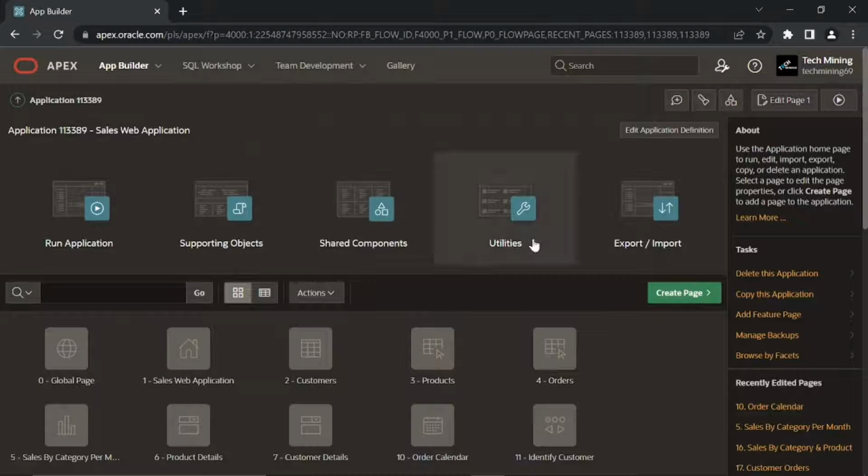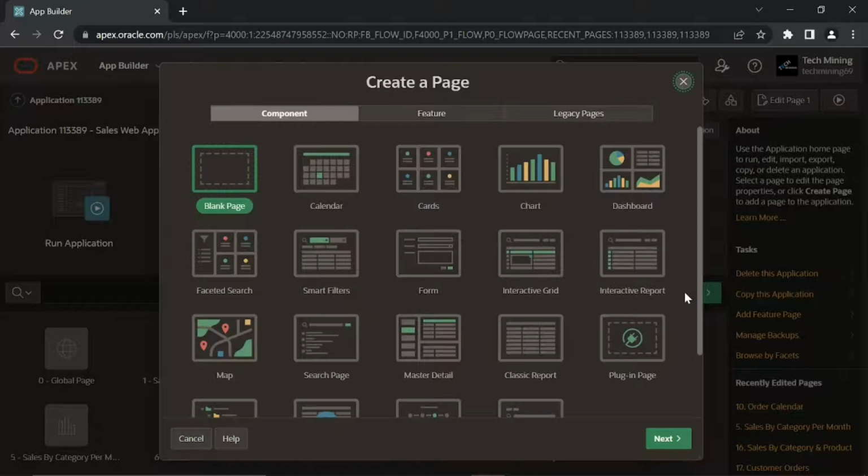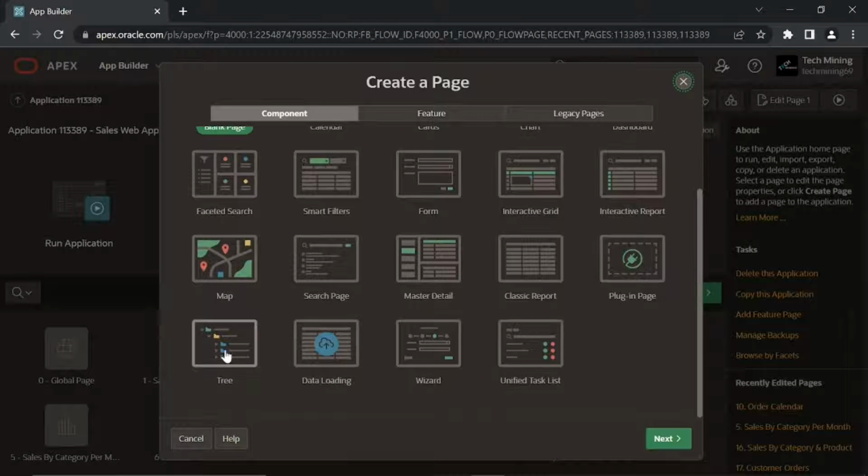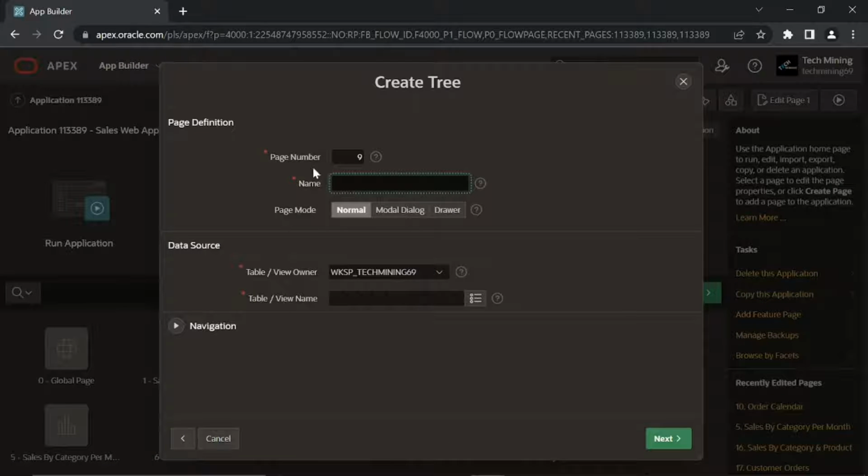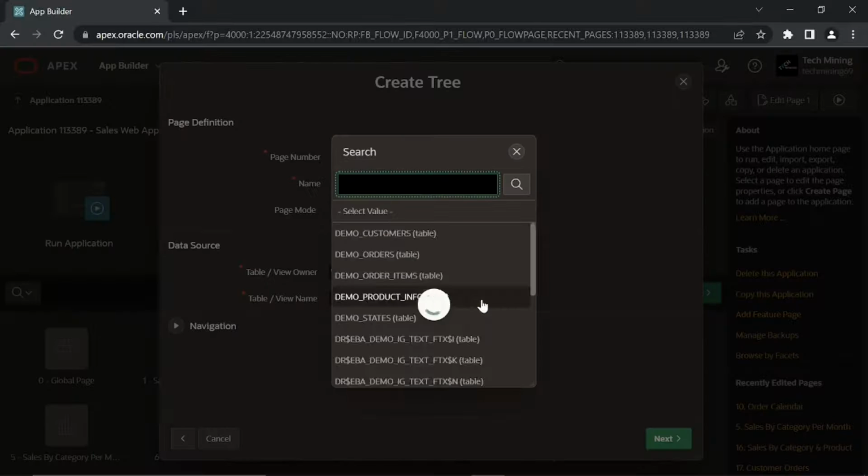Let's create this segment. This time select tree page option. Database table demo product info is used in this video.